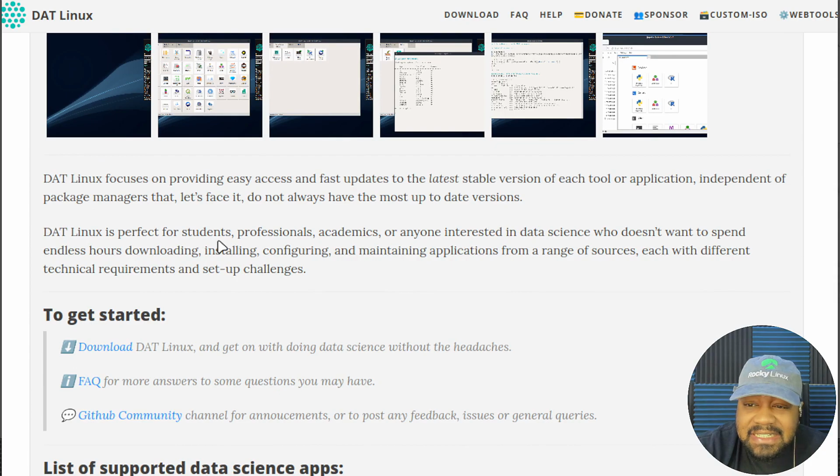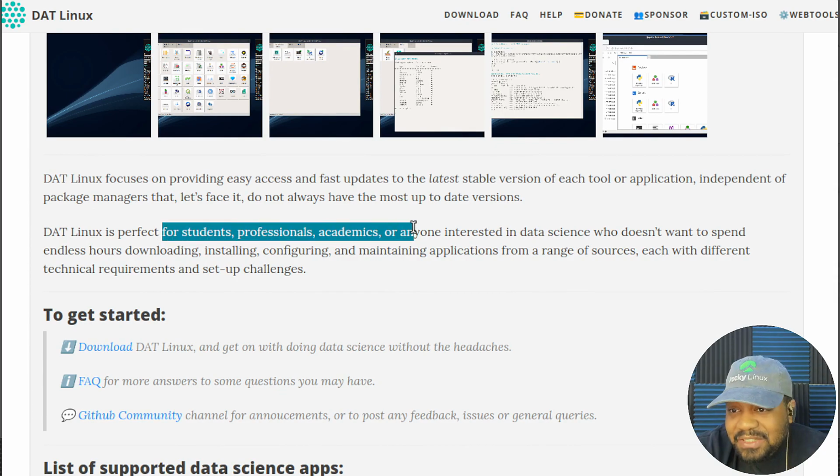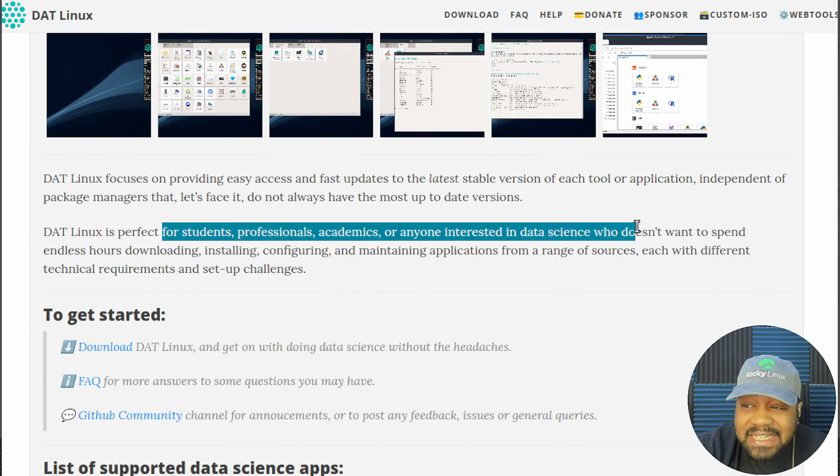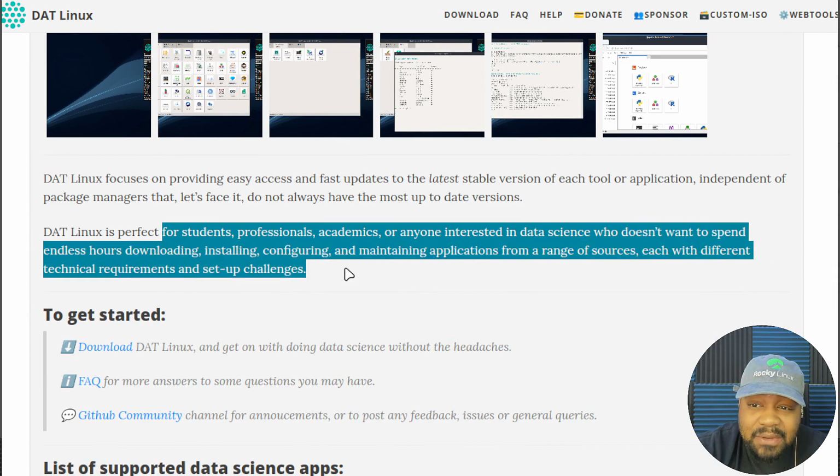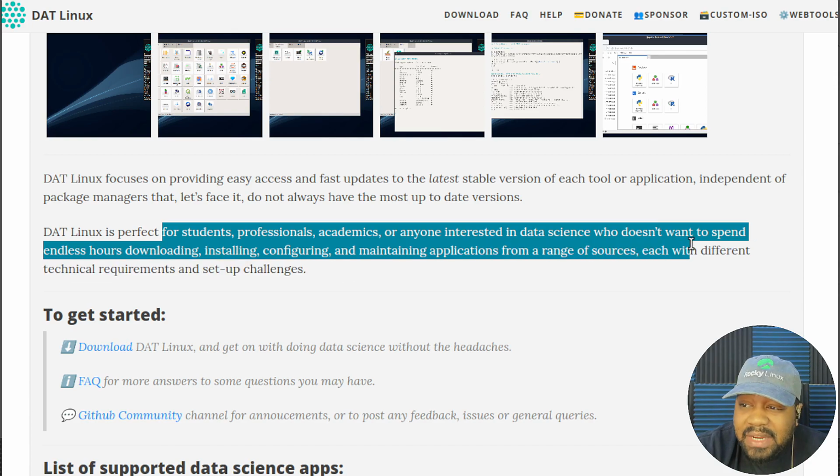Now it says that DAT Linux is perfect for students, professionals, academics, and anyone interested in data science who doesn't want to spend endless hours downloading, installing, configuring, and maintaining applications from a range of sources.